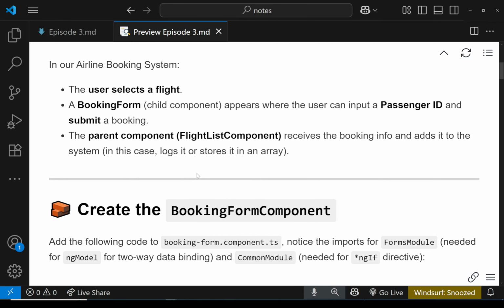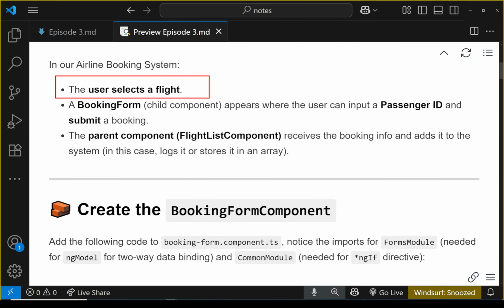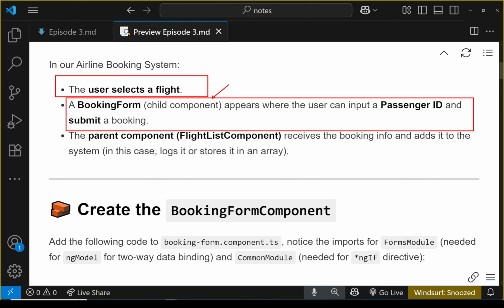The scenario is this: in our application, when the user clicks a flight, the application is going to, as we developed in the previous episode, show the details of that selected flight. Now we want to allow the user to book a flight. So to create a booking for a flight, we are going to develop the booking form component. This is going to be our child component in this case, right? And this will show up when the user clicks a flight. And then the user can input their passenger ID and then submit that booking form. And that will create a booking for us.